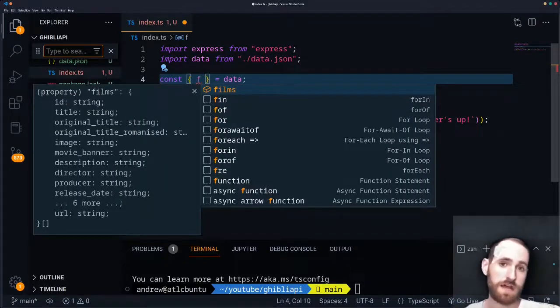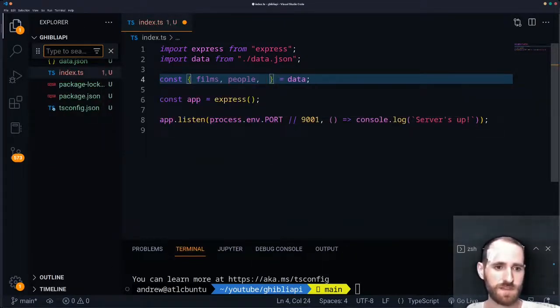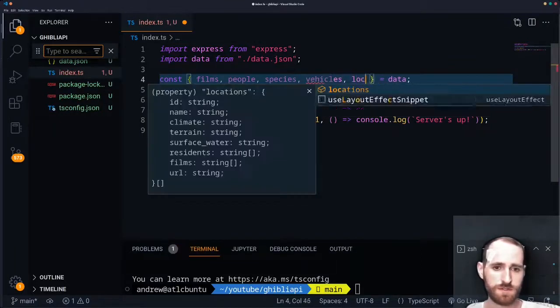The beautiful part about TypeScript as well is, look here. It's auto-inferring the interface describing what an individual film would be. And we get autocomplete help just from lines 2 and 4. This is amazing. Why would you not want to use TypeScript? It's so good. Let's see, films, people, species, vehicles, locations.